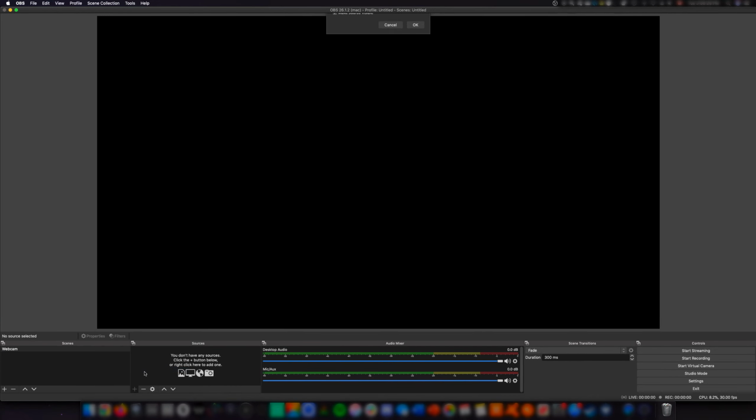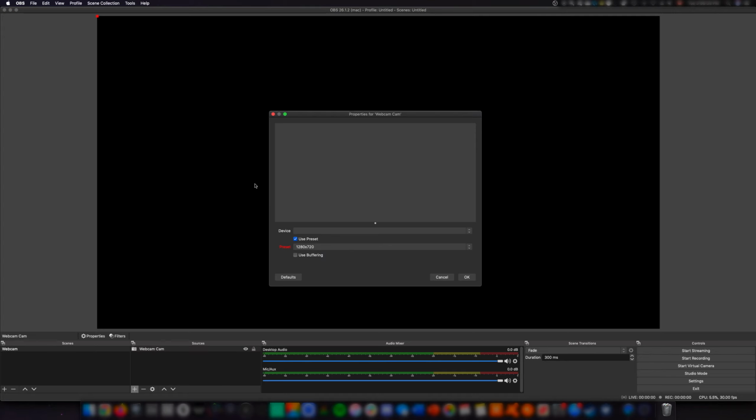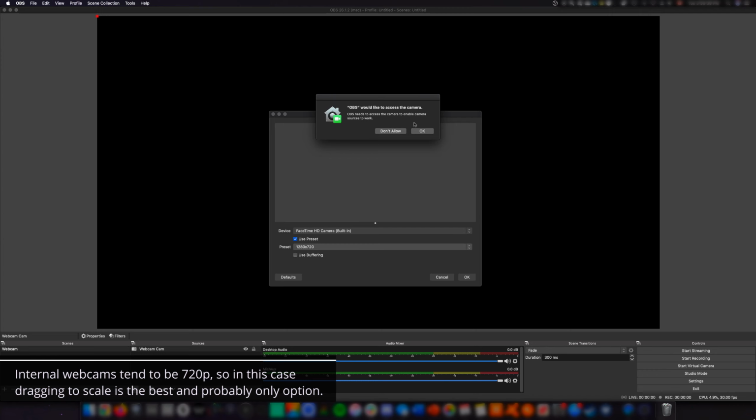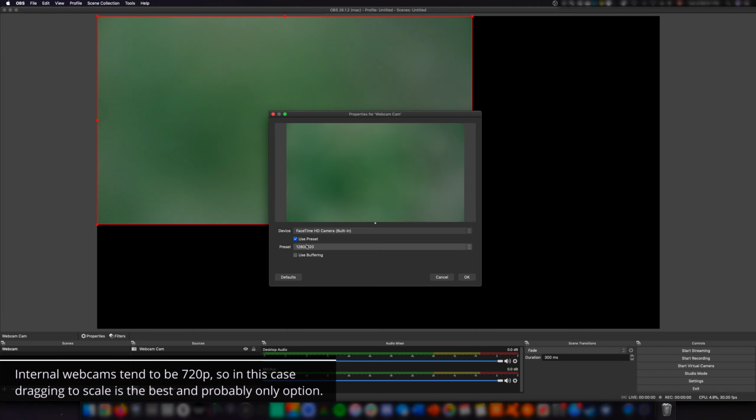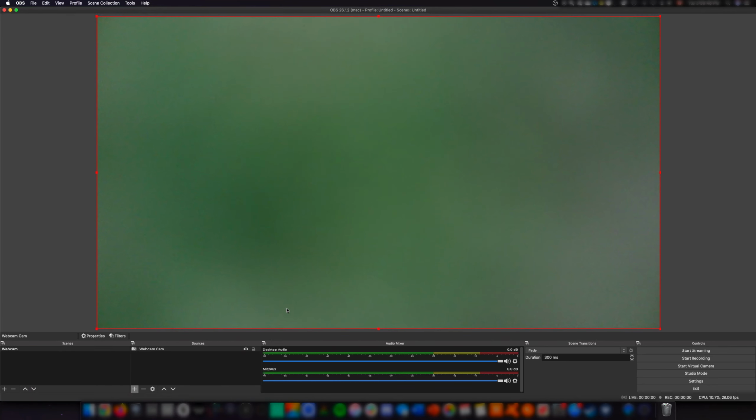Go get your video capture device the exact same way. Name it the exact same way, and select your webcam. In this case, with built-in webcams, they tend to always be 720p, so you'll never get any higher than that. It's fine. Just scale it up to 1080 by dragging the exact same way and it'll be fine. The reason it looks green is because there's just tape over my camera. I don't use my Mac's camera.